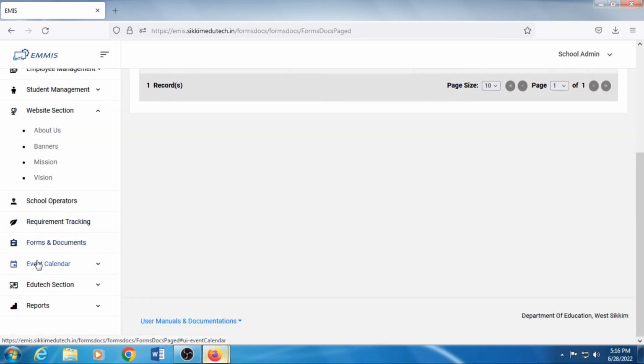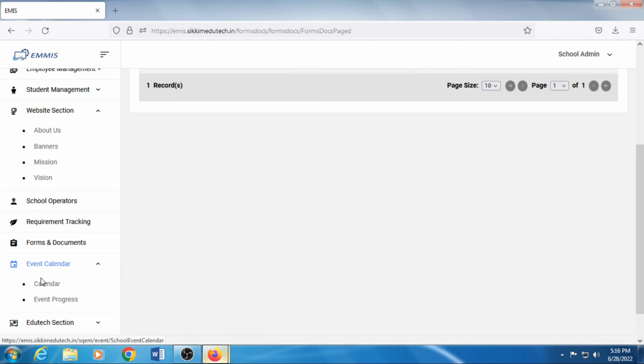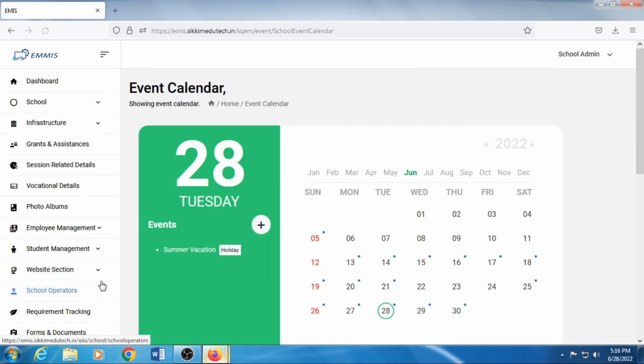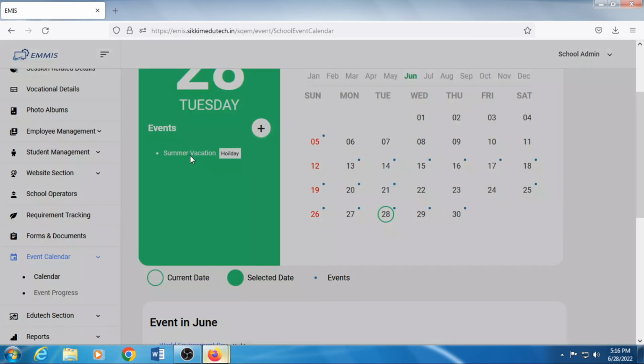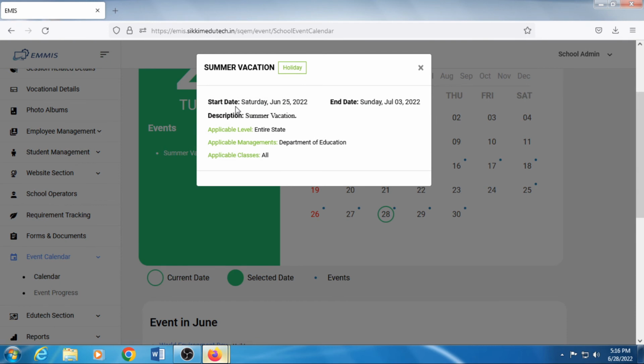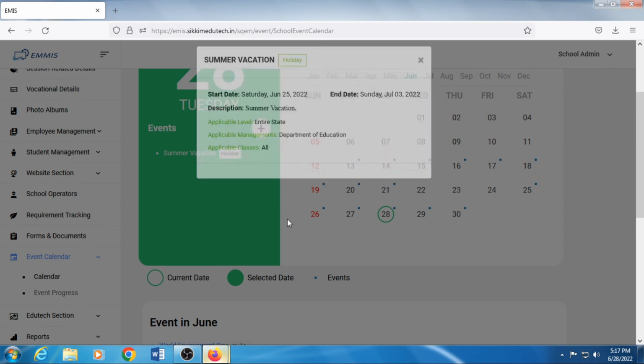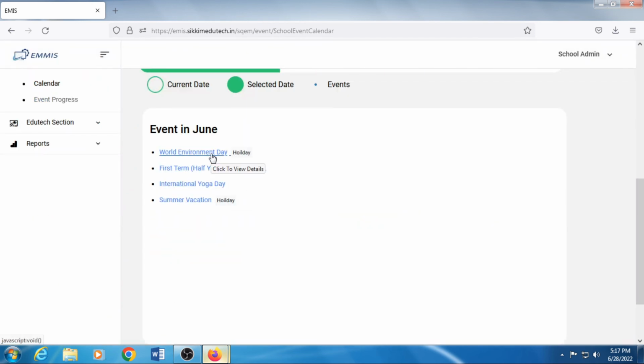Below the Forms and Documents, you have the menu of Event Calendar, which you can access for planning events in your calendar. The summer vacation has already been planned. If you were to click on it, you can view the start and end date, a description specifying the event, as well as supplementary details such as the level of applicability, who applied this, and to whom it is applied. Holidays such as World Environment Day and International Yoga Day are pre-imposed. Likewise, the first term examination.